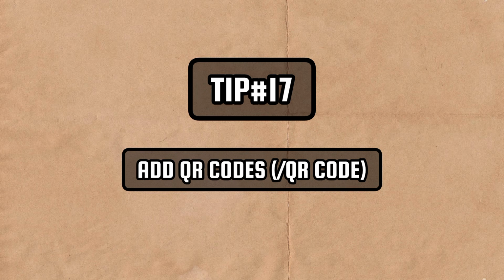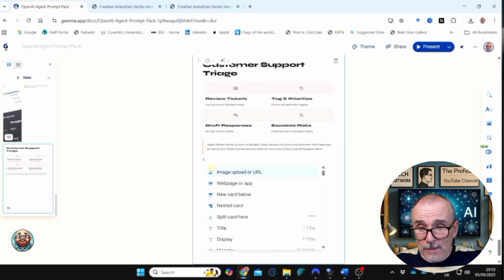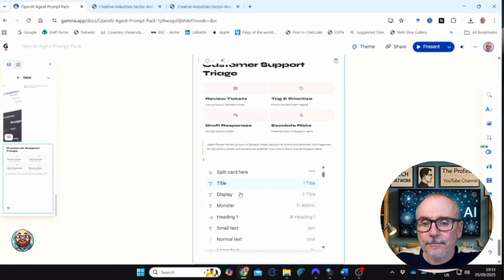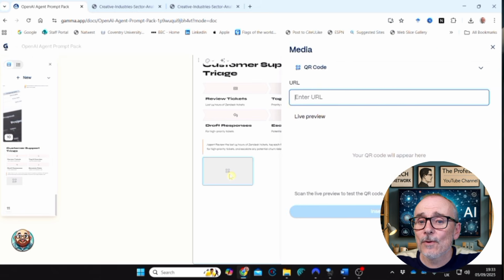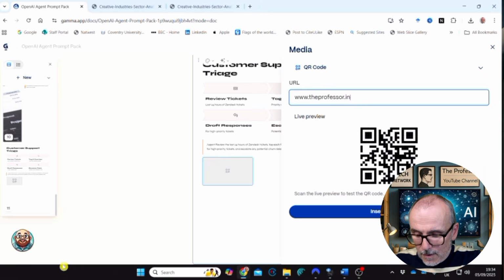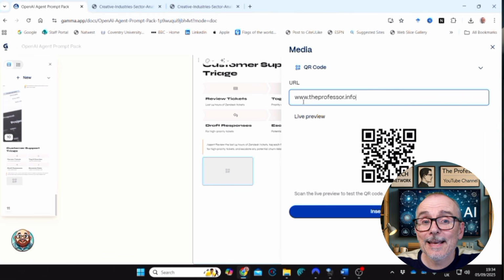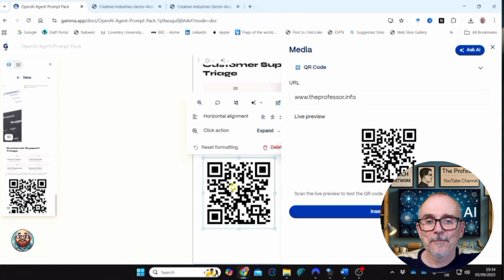Okay, I think this is tip number 17. Add in the QR code. So if we go forward slash, and then go down here, say QR code, enter the URL, put my URL code in. Here's the live preview of it. Insert the QR code. There you go.